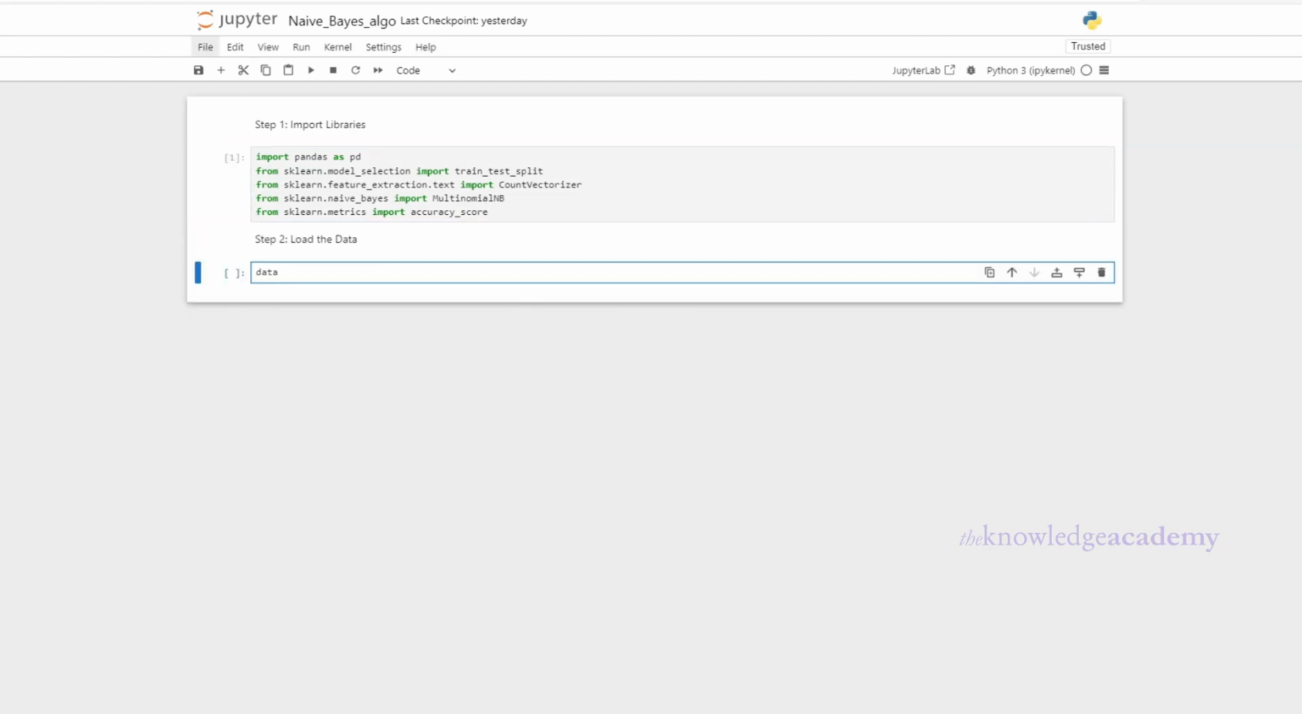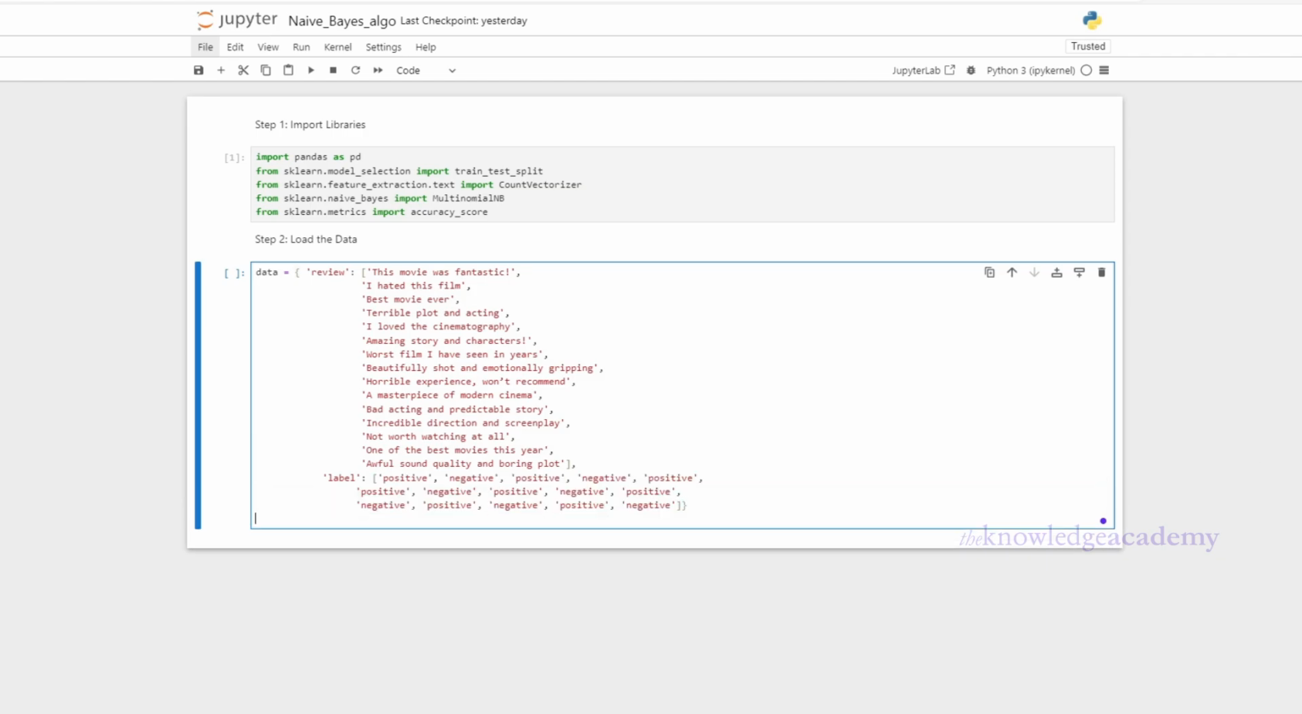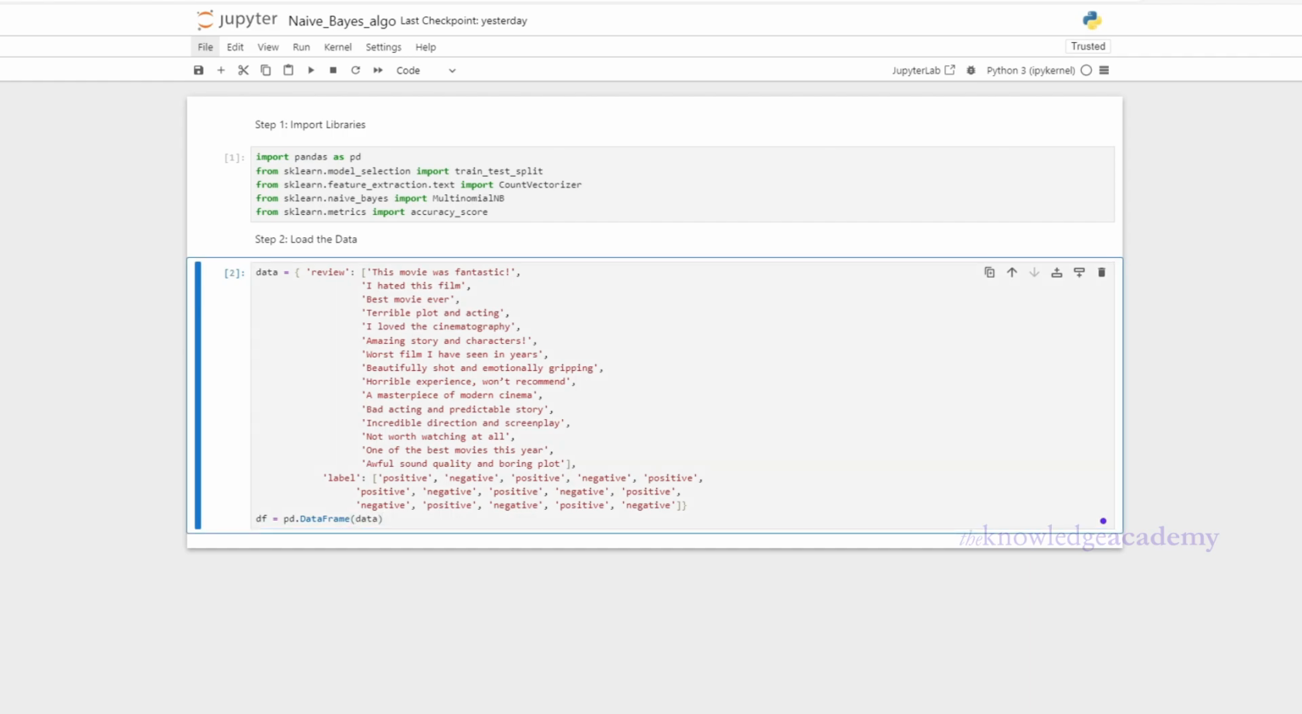Step 2. Load the data. We'll create a small dataset of movie reviews and labels as shown. Then we can check the data frame as well. This dataset has a review column with the text of the movie review and a label column with the sentiment of the review, positive or negative. In real-world scenarios, such datasets are typically much larger and loaded from external sources.